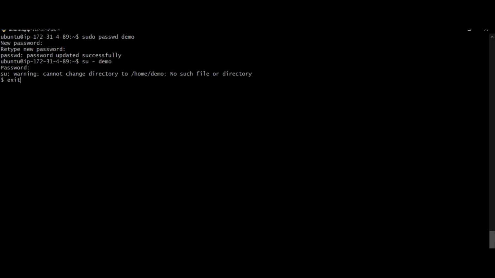If you want to come back to the existing user, we are going to use the exit command. So now I'm in the Ubuntu user. Now I don't want this user, so I want to delete it by using the command userdel and the user name. Now if we try to switch into the demo user, it says the user does not exist. By using userdel, we deleted the demo user.